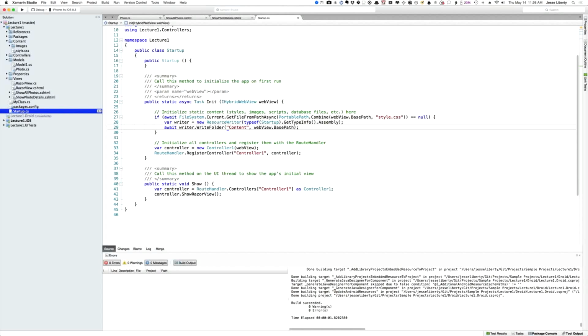Now, this should work as it is, but I have found that the world is happier if I extend that a little bit. So rather than a simple write folder to content, we're going to add a portable path where we combine the base path with content. There shouldn't be a difference because it should work either way, but I find this to be a little bit safer.